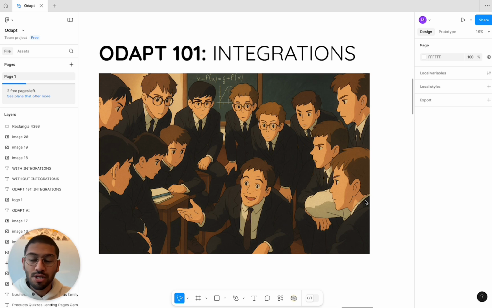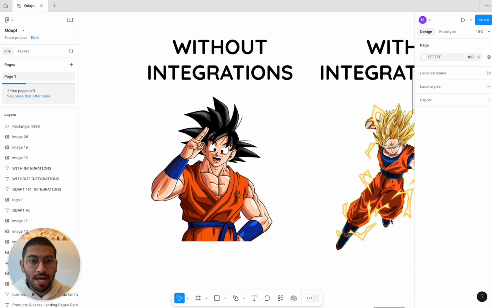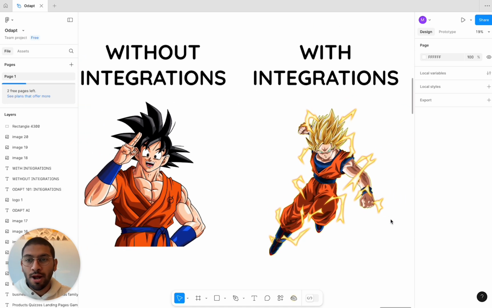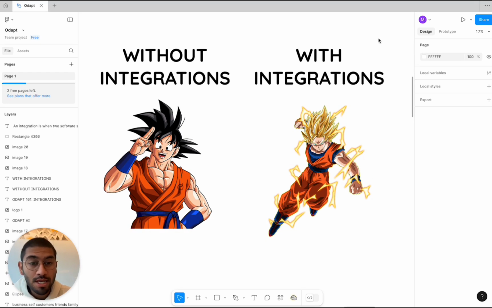The reason integrations are important is because they add a lot of functionality to your app in a very simple way. Another way to understand them is like this. This is an Odapt app without integration, powerful, but not used to its full capability. And this is an Odapt app with integrations. We can see that we're really utilizing all of Odapt's capabilities to make a very functional app.